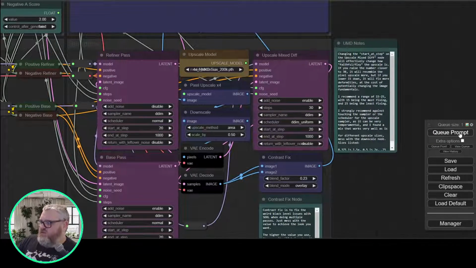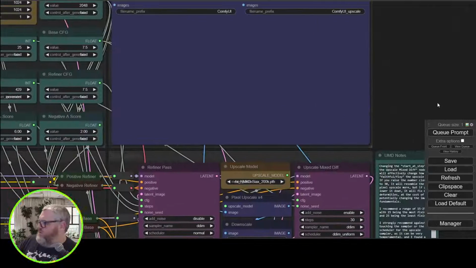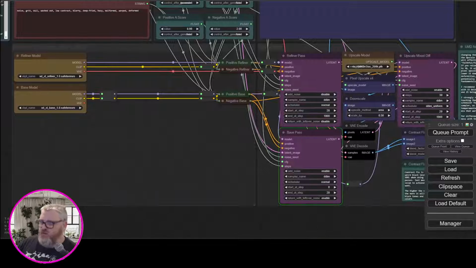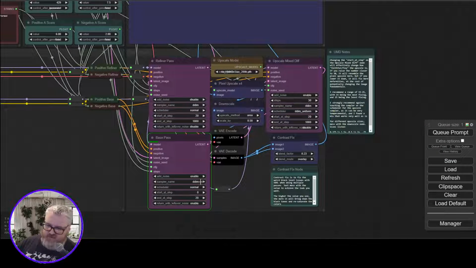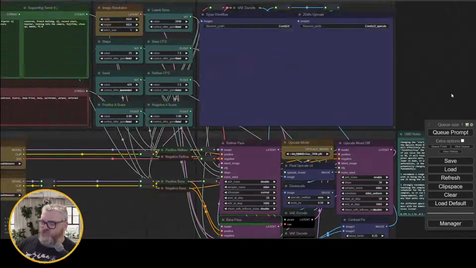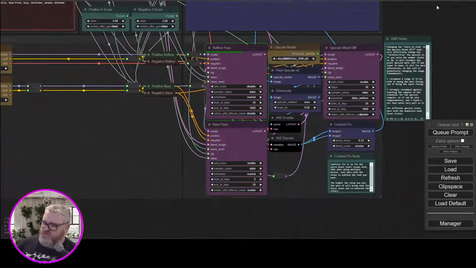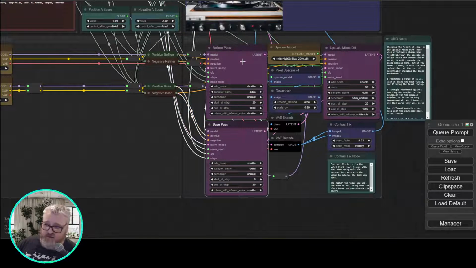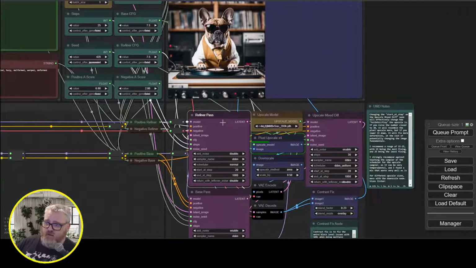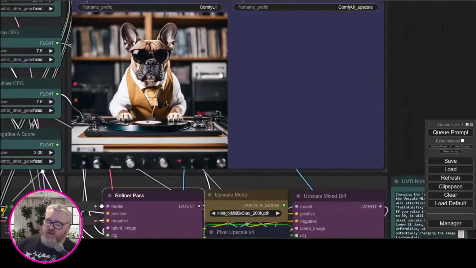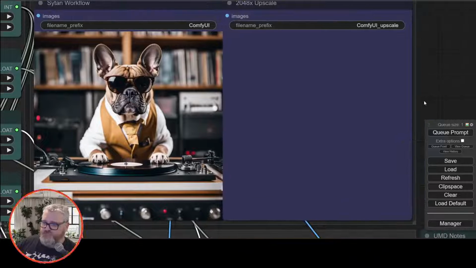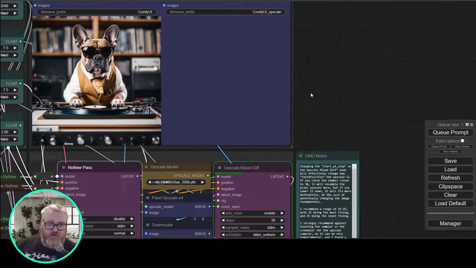All right, let's just make the image and we'll see what we're working with here. Loading the base model, doing our base pass. It's DDIM at 20, so this is doing 25 steps. It's doing 20 steps from the base model, and then another 5 steps on the end in the refiner pass. Now it's going to run it through the upscaler. This is a pretty sweet DJ French Bulldog, I'm not going to lie. We'll let that upscale, and then we'll get a nice 4 times the size version of this image.